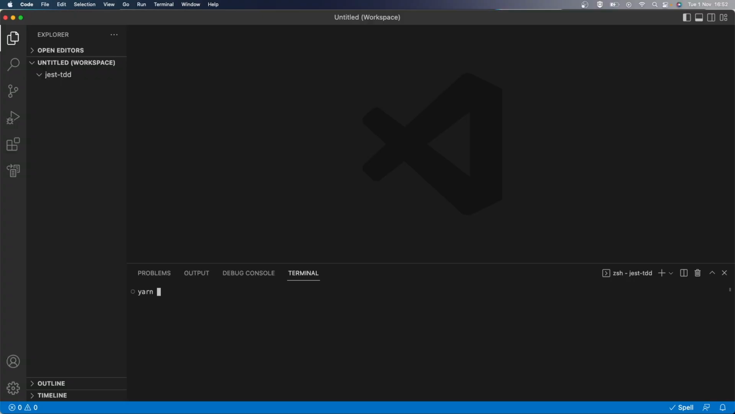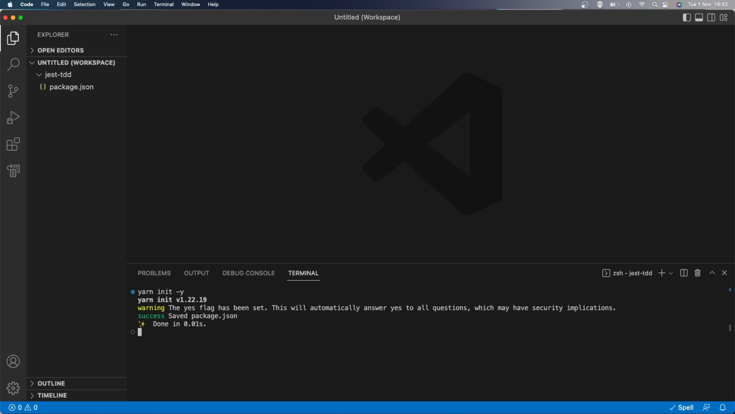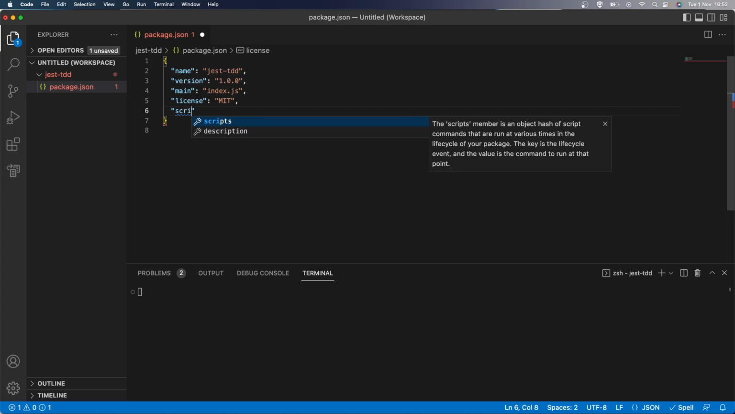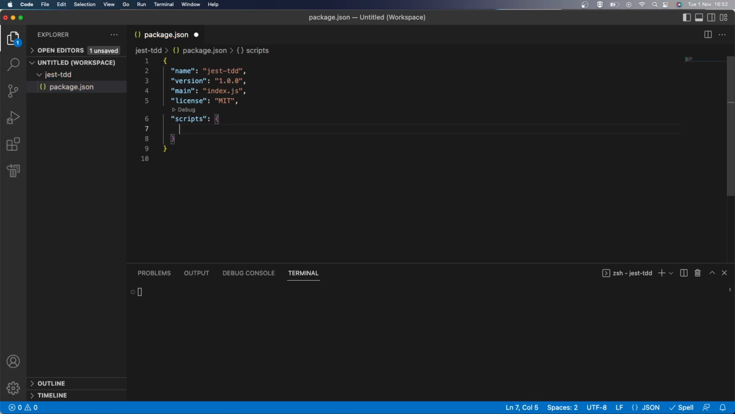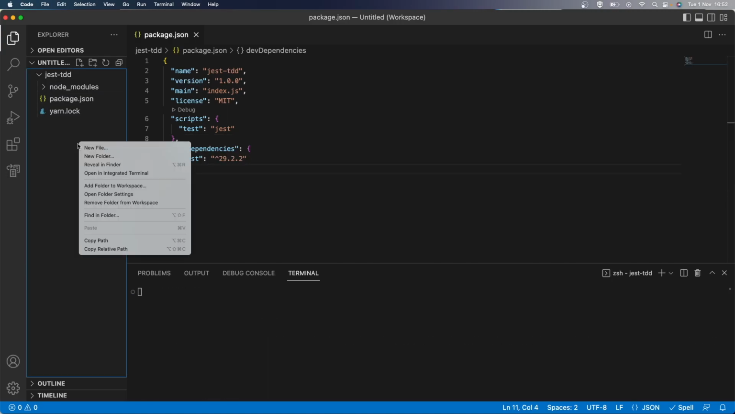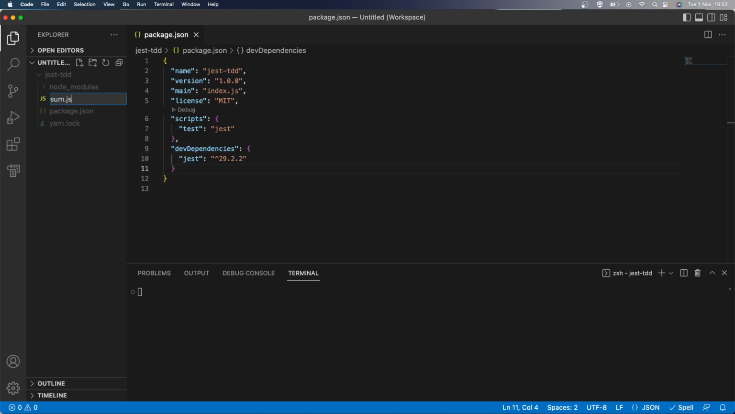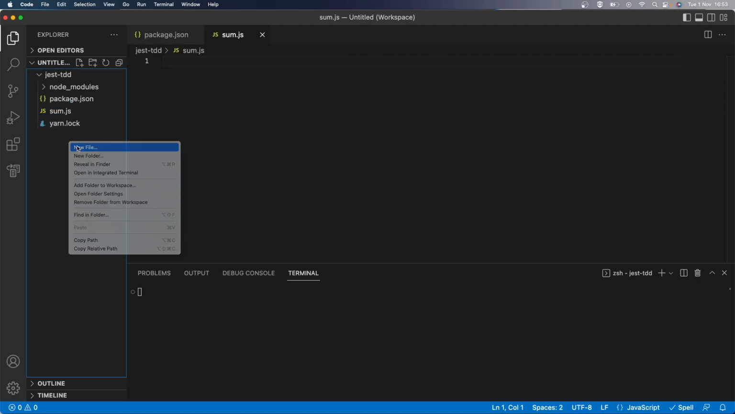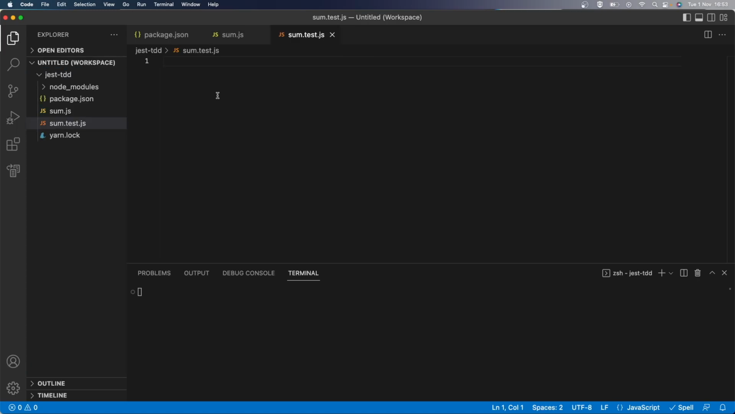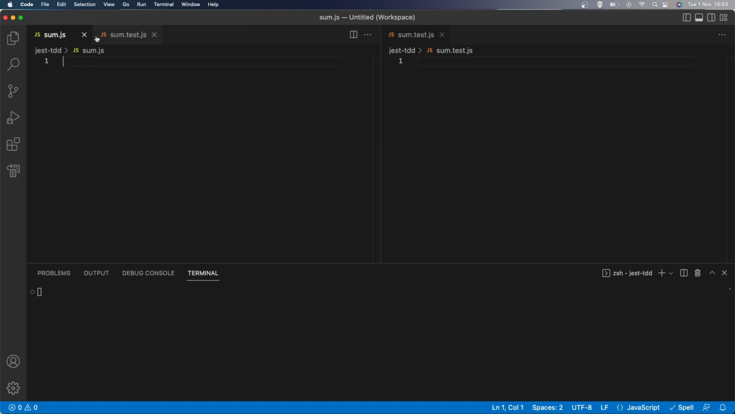I have an empty project here. I'm going to initialize our project with default settings, and we need to write a script to run the tests. Okay, we're using Jest. Let's go ahead and install Jest as our dev dependency. Now let's create a file named sum. This will have our function to return the sum of 2 numbers. Usually you'll create a test file next to your implementation file so that you can quickly navigate between them.